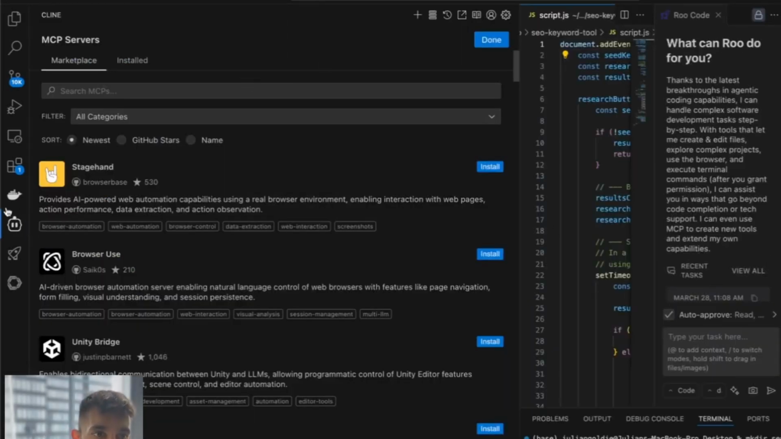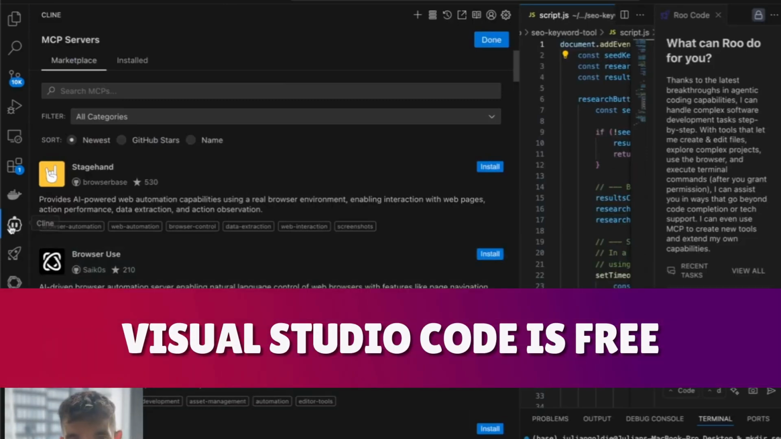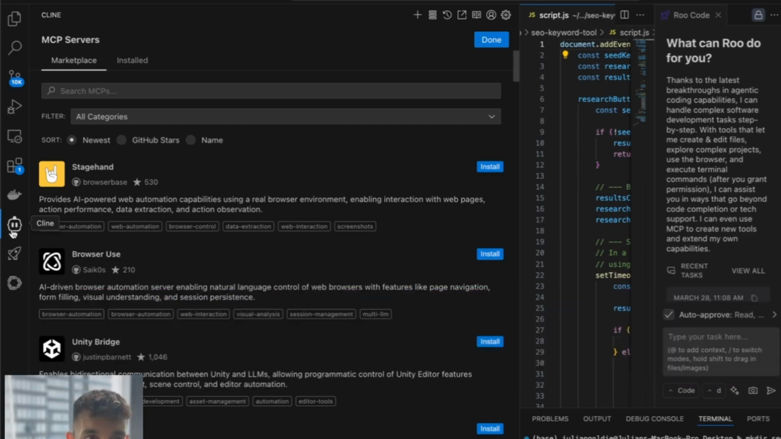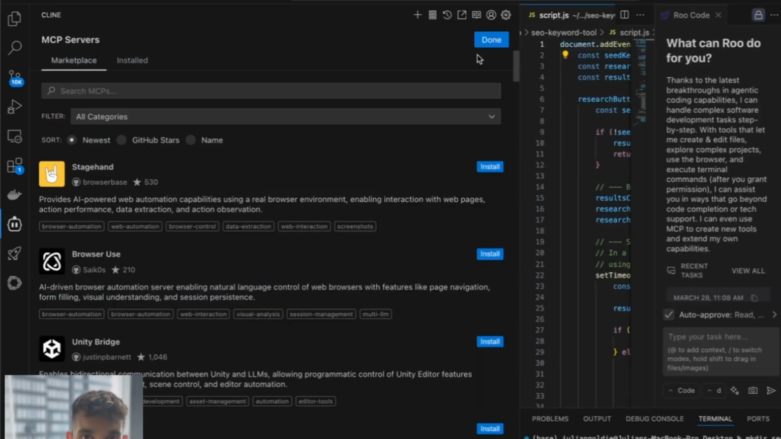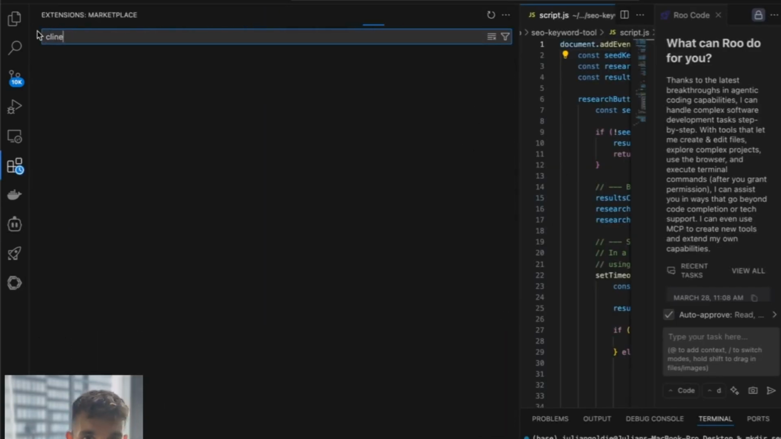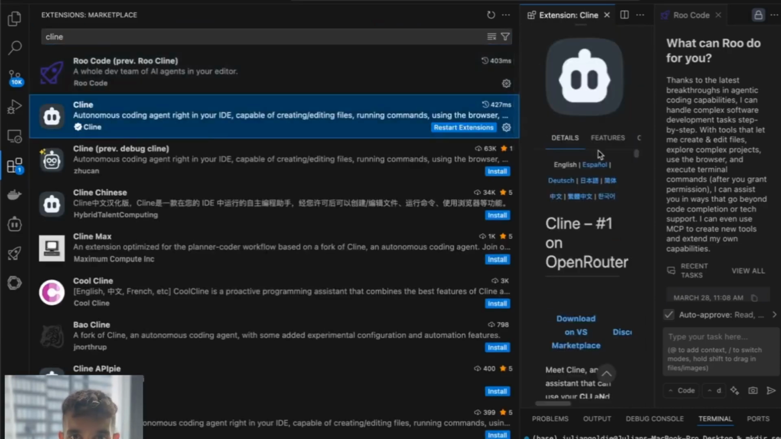If you go to Cline, which is an extension inside Visual Studio Code, again, Visual Studio Code is free, Cline is free, and the API key from Gemini 2.5 Pro is free as well. You can go in here, install Cline, and go to MCP servers. So I'll show you how to set up Cline. You just type in Cline in the extensions tab over here. Wait for that to load. Then you can download it.